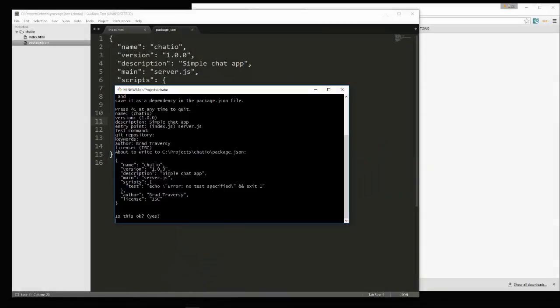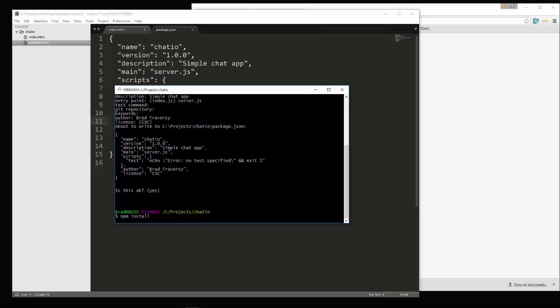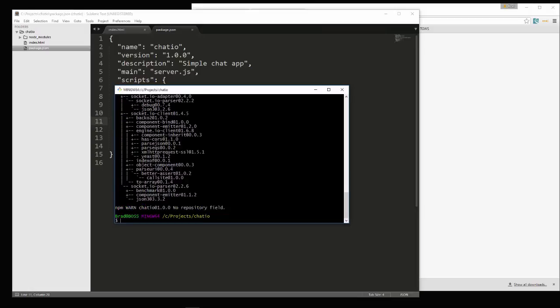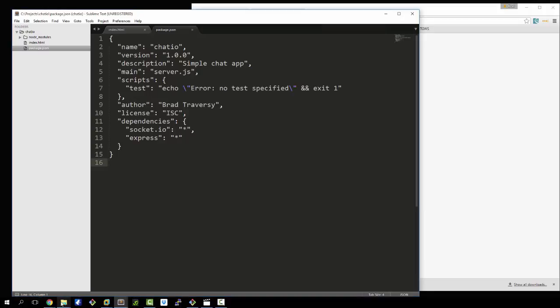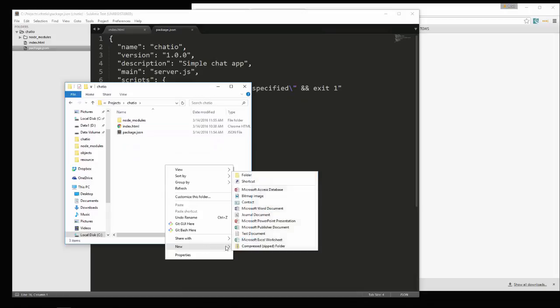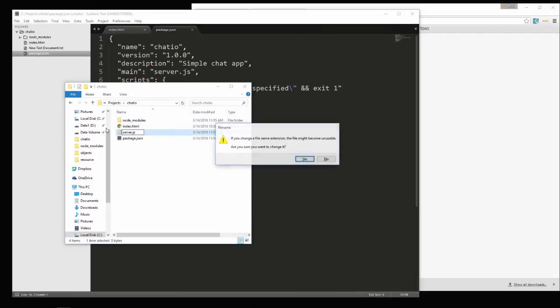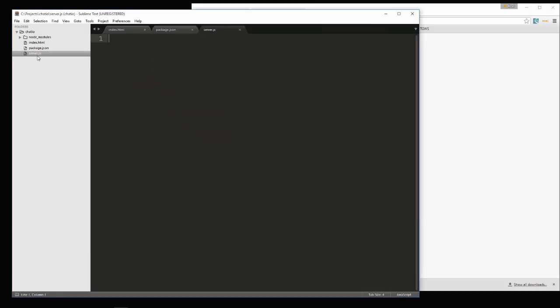Now we're going to go back to our command line, and let's do npm install. That'll go ahead and install Express and socket.io. Now that those are installed, we're going to create our server.js file. Let's open that up.